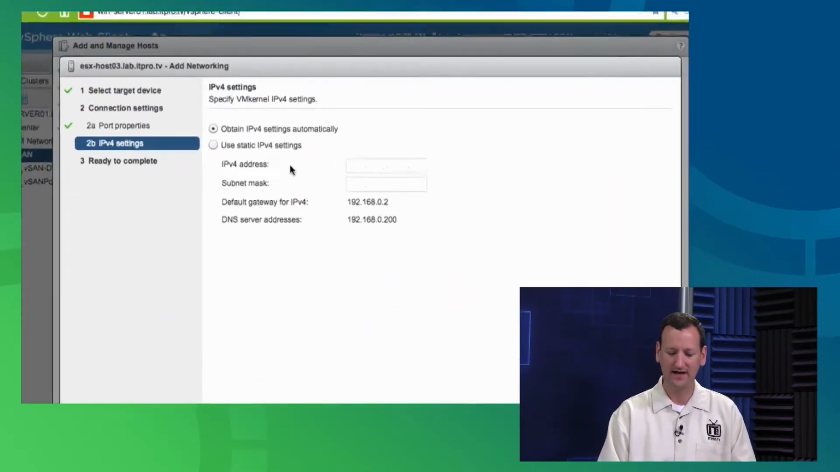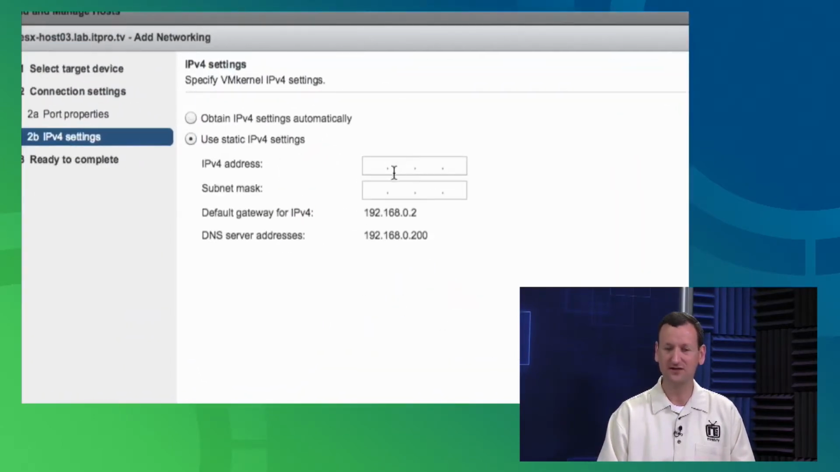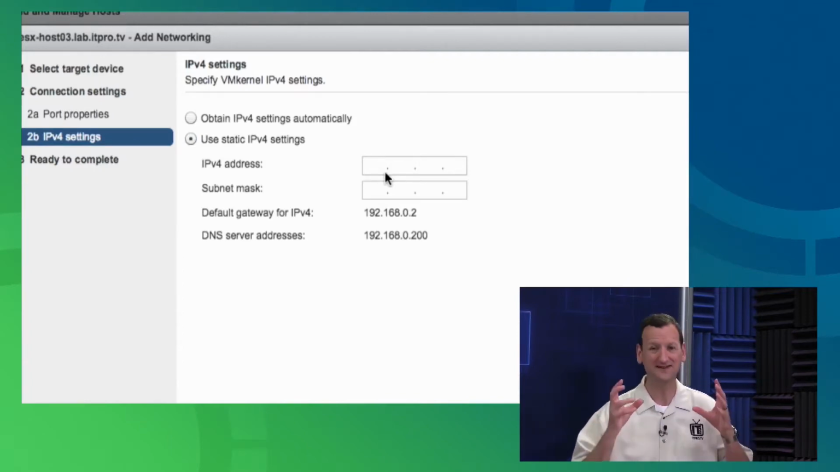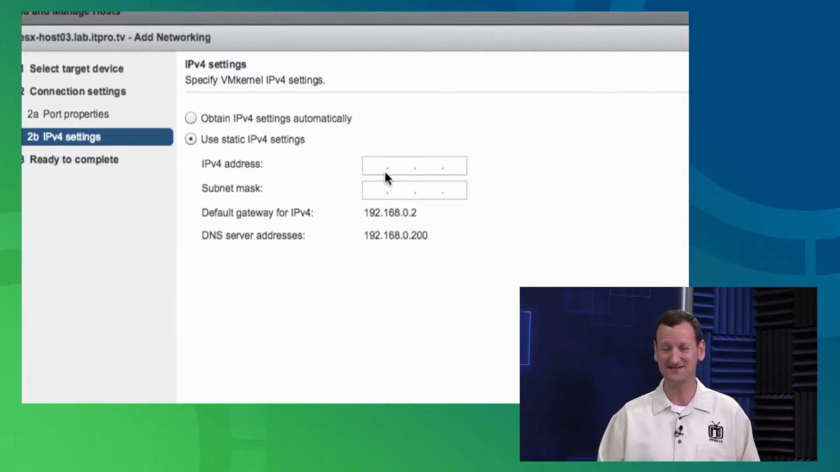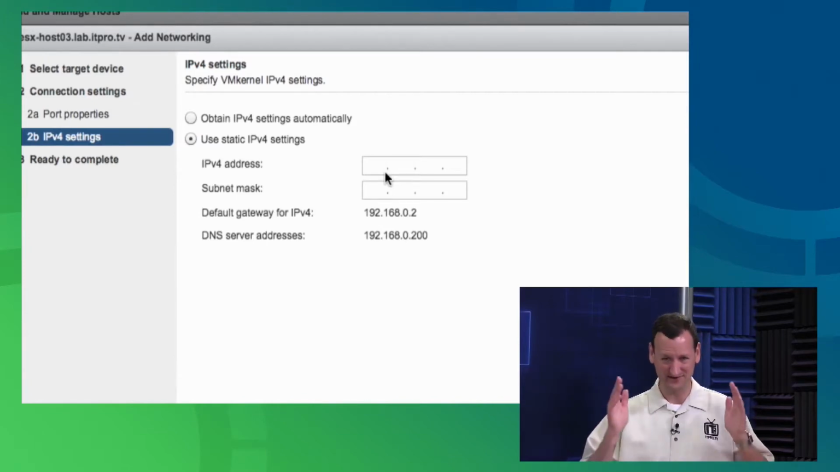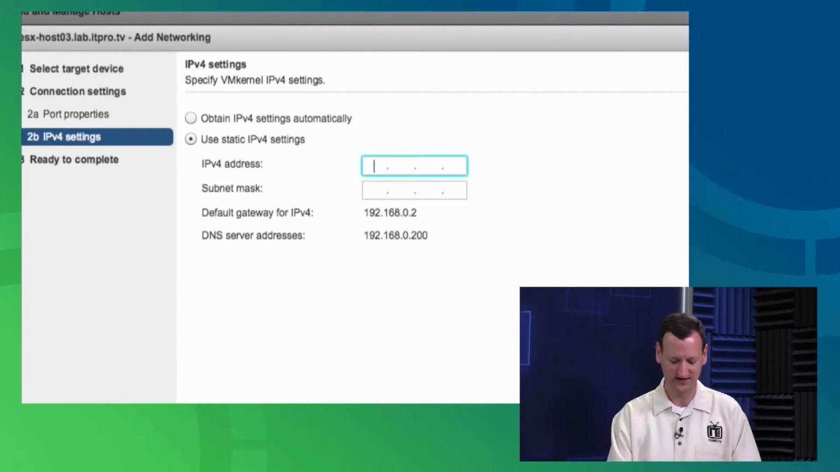All right, and then I do have to give it an IPv4 address. If you have a DHCP server, you can do that. But if I've got a network dedicated just for vSANs, I probably don't want a DHCP server on that network too, right? I'm trying to be as efficient as possible. So I'm going to do a static IP. And I'll just punch that one in.